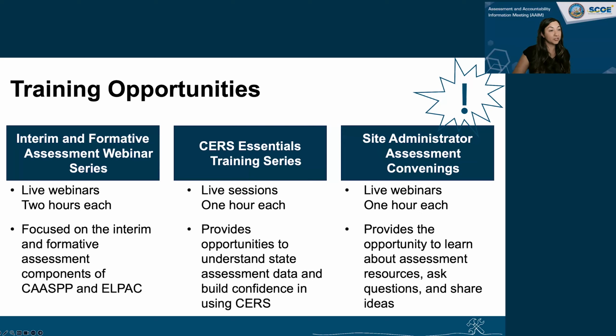A link to the registration web pages for all of these opportunities is provided in your resource guide. So please share these opportunities and the links to register with teachers and administrators at your sites.